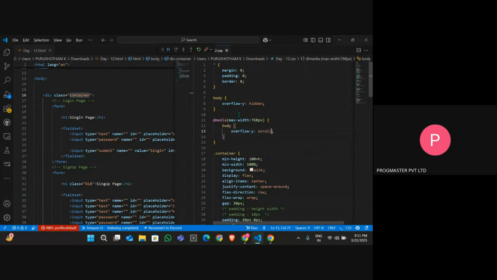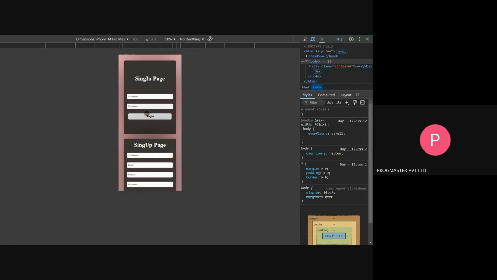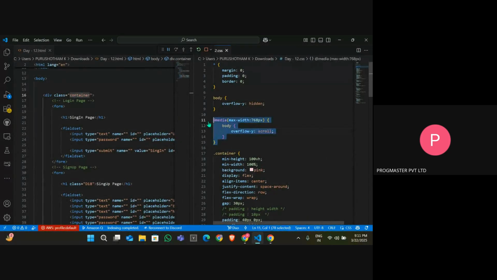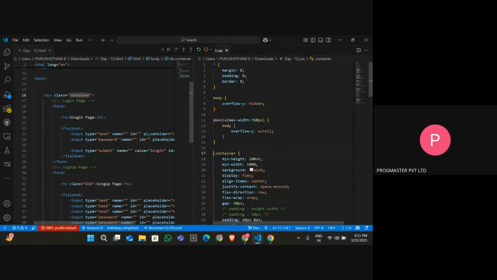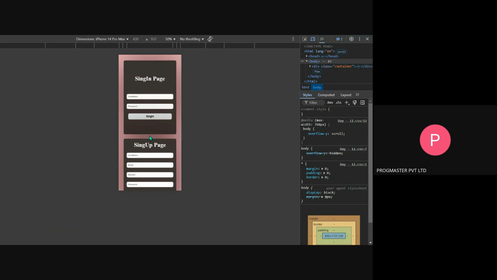Overflow scroll. Okay, now it will scroll. If I remove this, it won't scroll. ఇక్కడే stuck అయిపోయింది అది. అది scroll అవ్వదు actually. ఎంత scroll చేసినా scroll అవ్వదు. That is the main advantage of the media queries. If I add this again, it will scroll.